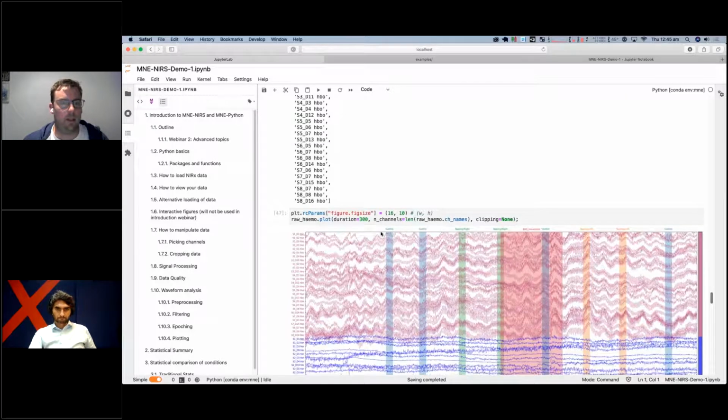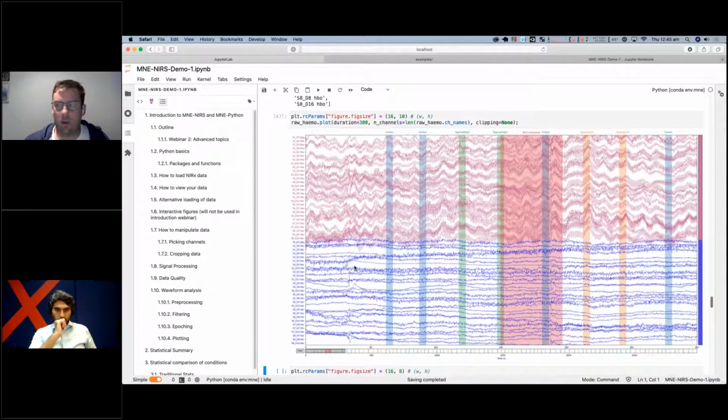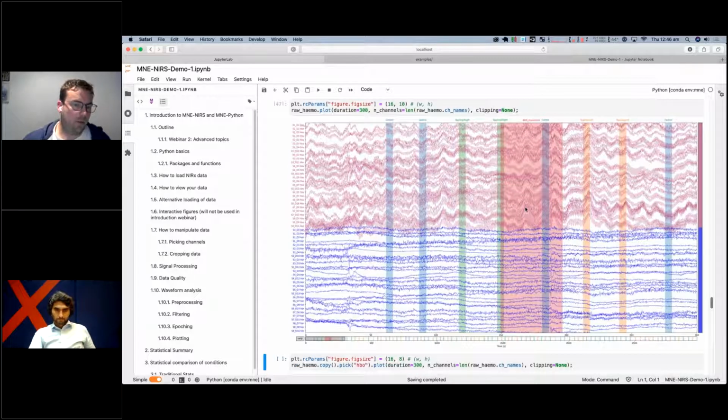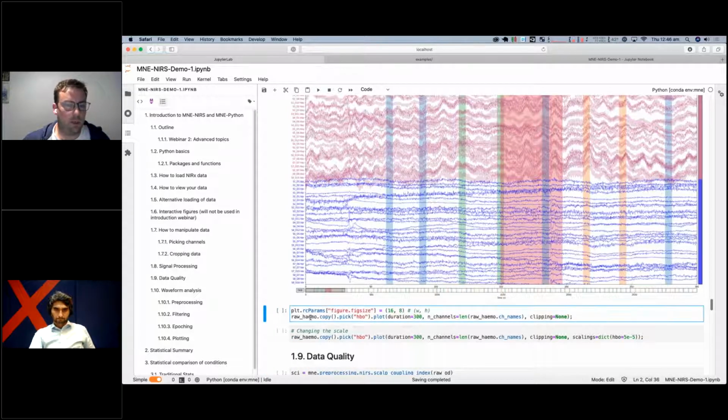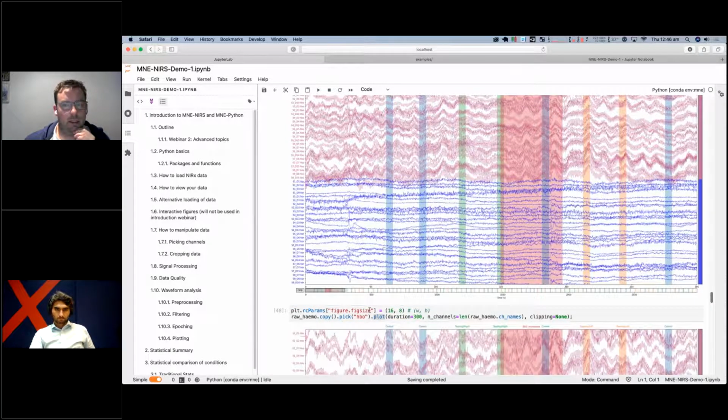So now when we plot the data, it's in HBO and HBR, and so it's now plotting all the HBO channels in red and all the HBR channels in blue. Other than that, everything is still the same. So we've still got our triggers. It's remembered our bad movement section from before. So that's quite handy, and what can be quite useful is, let's say you just want to plot the HBO channel. So you'd say raw hemo, give me a copy of it. I want you just to pick the HBO channels and then plot it. If we do that, we're just going to get the HBO channels.